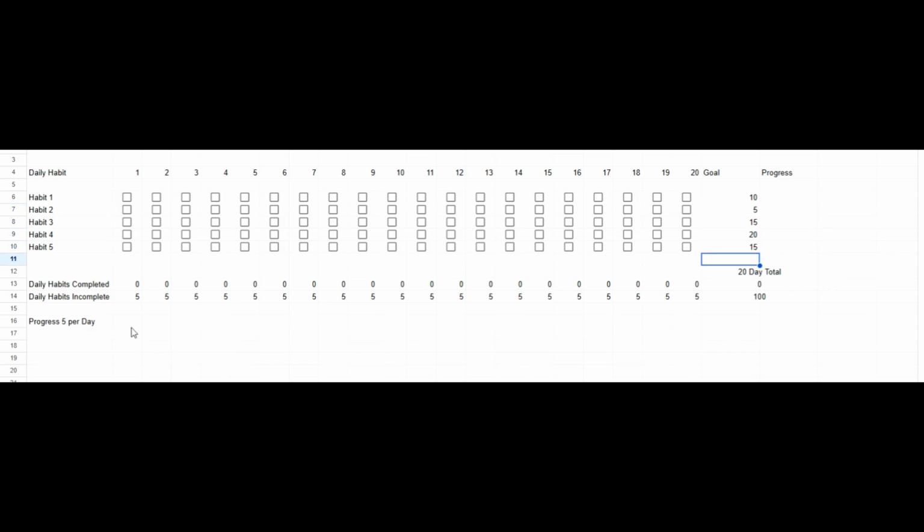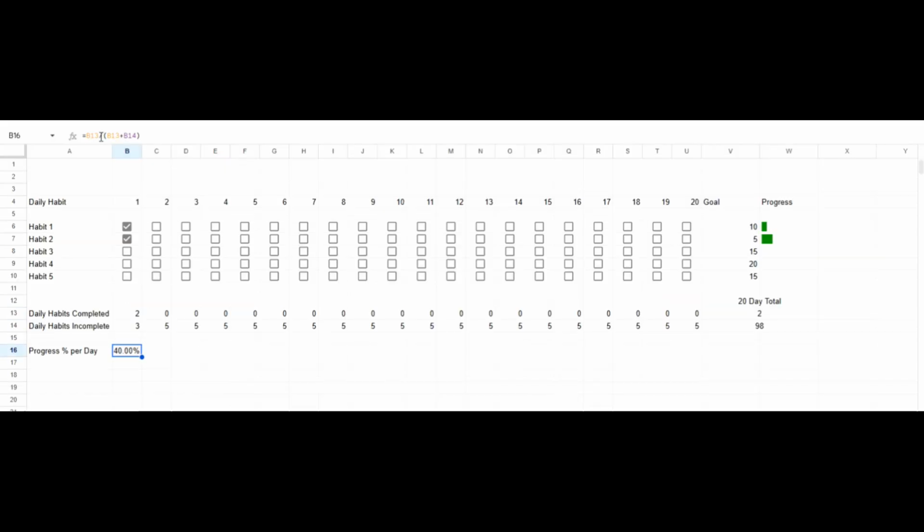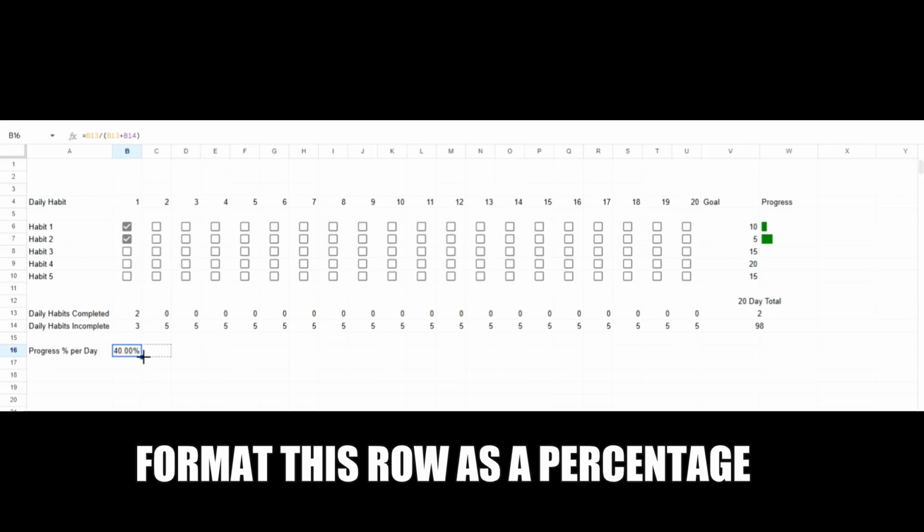Okay. So let me change this 5 to a percent sign. For the progress percentage per day, I'm going to enter this formula: B13 divided by B13 plus B14. And that gives me my percentage here of 40%. And so now I'm just going to drag this formula down to here.